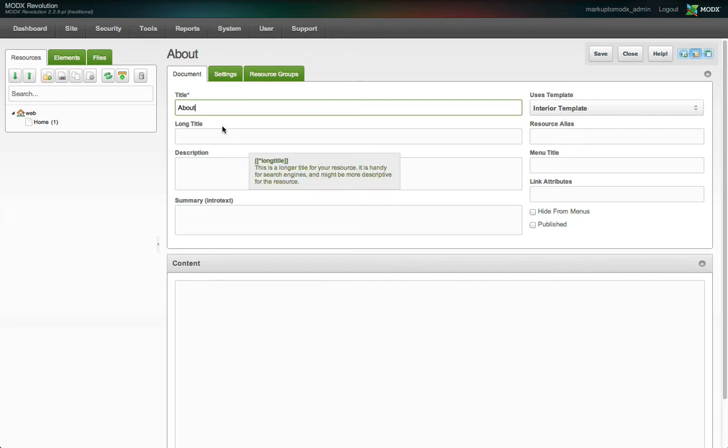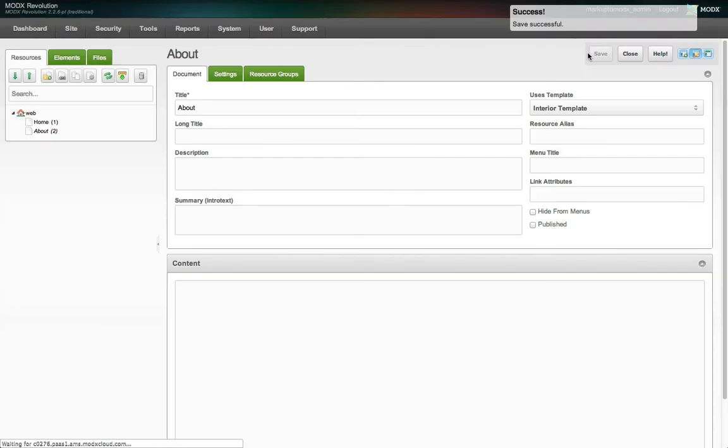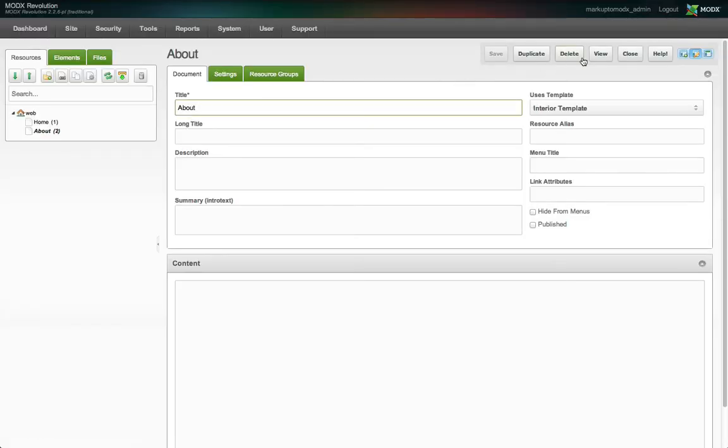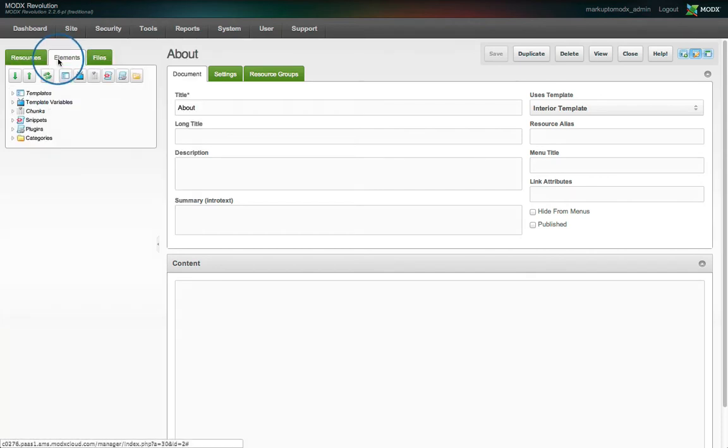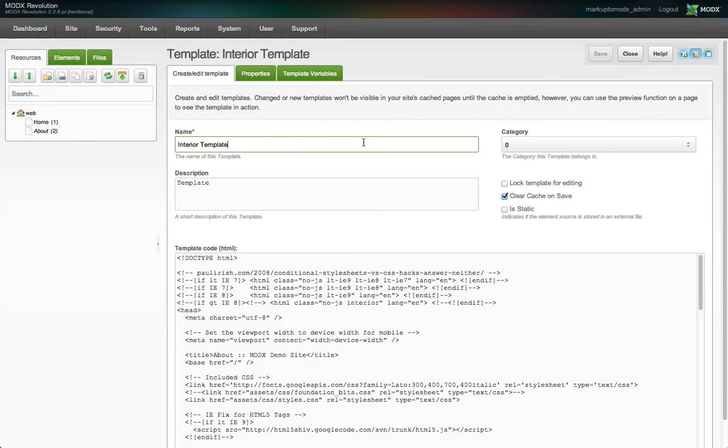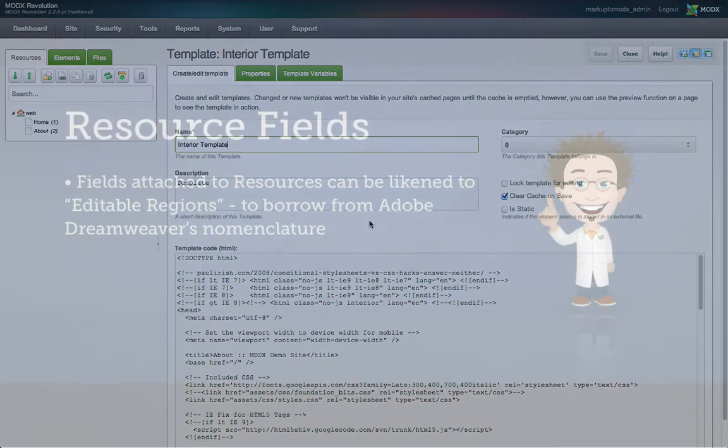As far as our new page goes, let's call it About and hit Save. After it's saved, you can always view the resource you're editing by clicking the View button. Notice that this page is identical to our home page because it uses the same template. This is where the MODX magic comes in. Back in our Template Edit view, we're going to use those ever-useful MODX tags to generate page or resource-specific content.